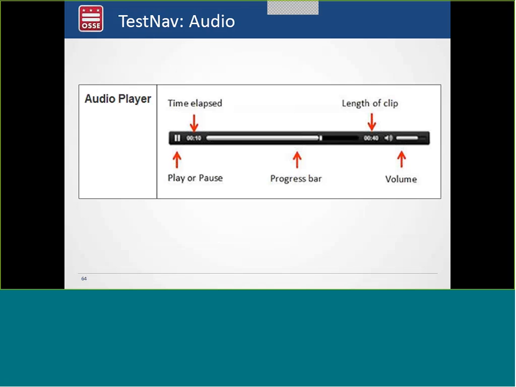And this is a snapshot of the audio player that will appear at the top of the screen. The player includes controls that you can use as the item is being read aloud. These controls include play or pause, time elapsed, progress bar, length of clip, and the volume.